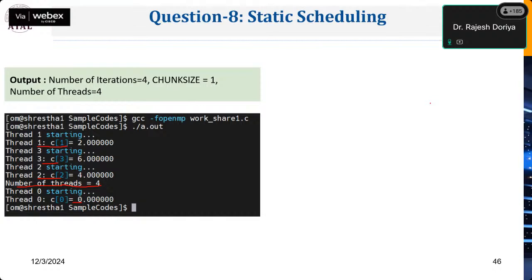Now the point which we have to understand is that the total number of iterations were 4, the chunk size was 1, and the total number of threads were 4. That means each and every thread is executing one iteration. So one is here, one is here, one is here, and one is here. Chunk size means how many iterations a thread should execute. If the chunk size is 1, that means we are assigning only one iteration to each thread. That is a very important point which you must remember.